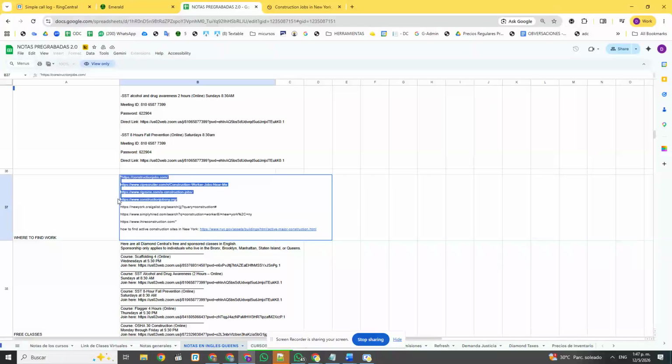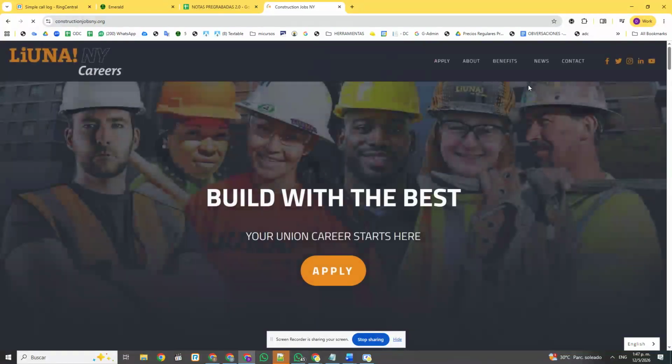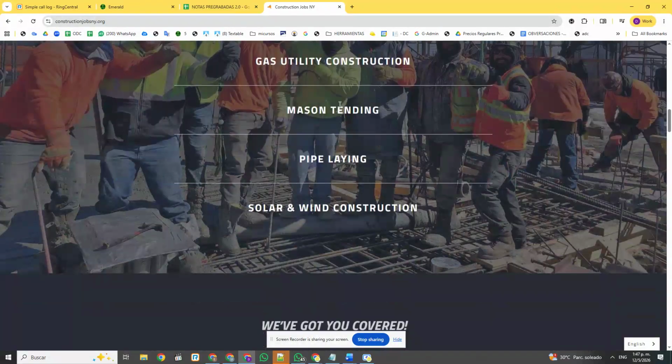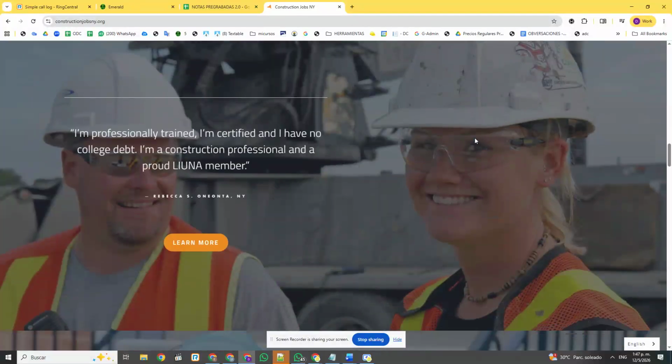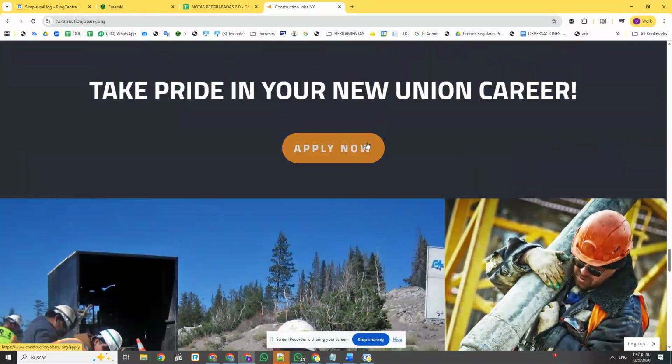Now we can go to constructionjobsny.org, which specifically is a New York construction jobs website. Here, they don't post jobs per se. You would apply in general and give them your information, and they would reach out to you. So you go apply now.